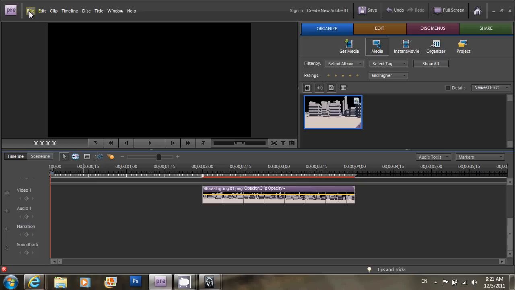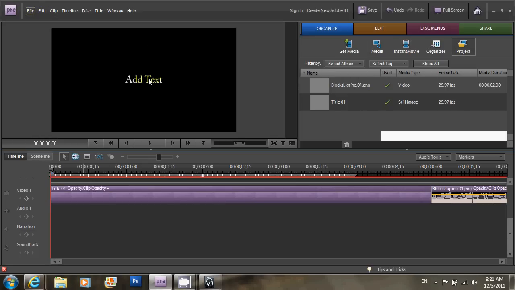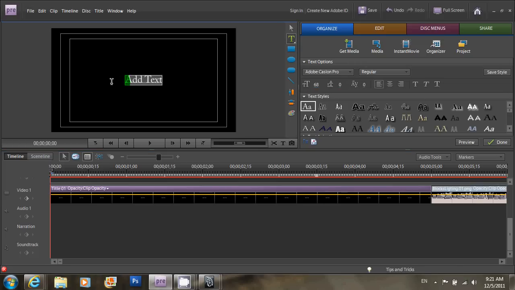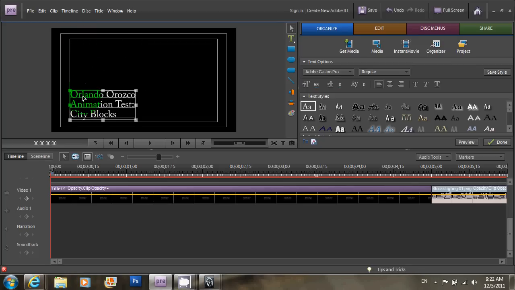And then I'll go ahead and go to File, then New, Title, and I'll click here to add the text, and I'll just type in my name and animation test city blocks, and I'll go ahead and move it around. You can change the font and add some kind of styling to it if you want. Let's put it in the lower left. It seems to work. Maybe I'll line this up a bit.